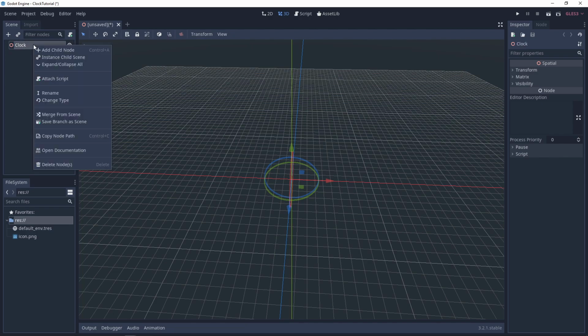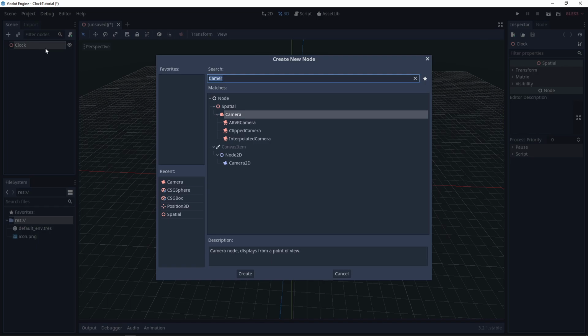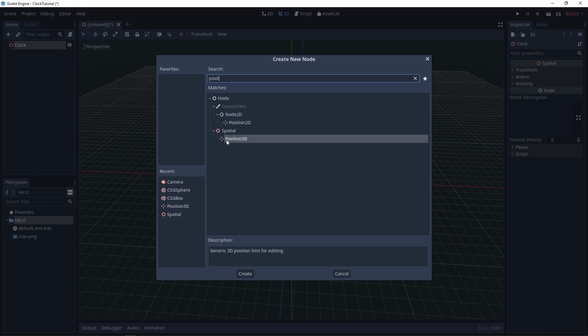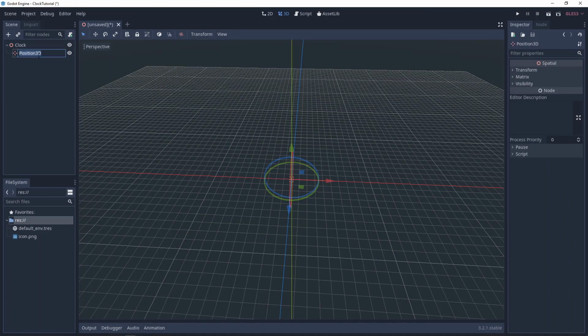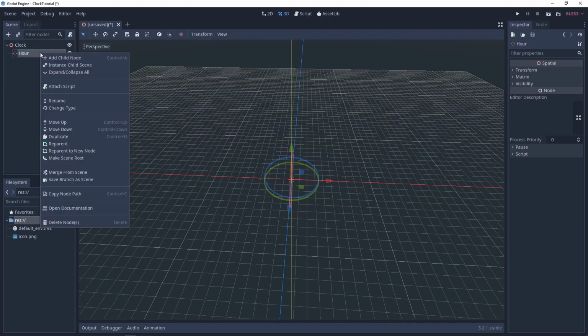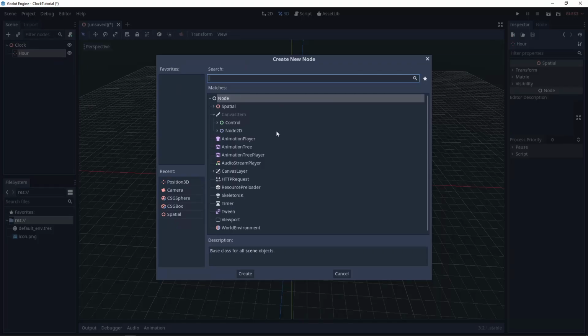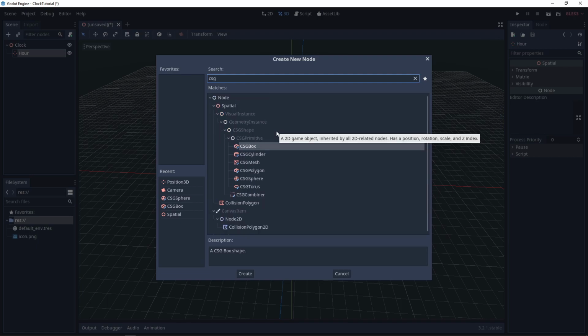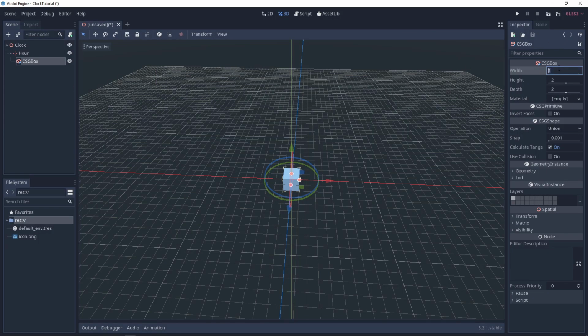Now let's add a child node, which will be a Position3D one. I'll call it hour. Let's add a child node to it, which will be a CSG box. For the width, you want to set it to 1, the height to 0.2, and the depth to 10.